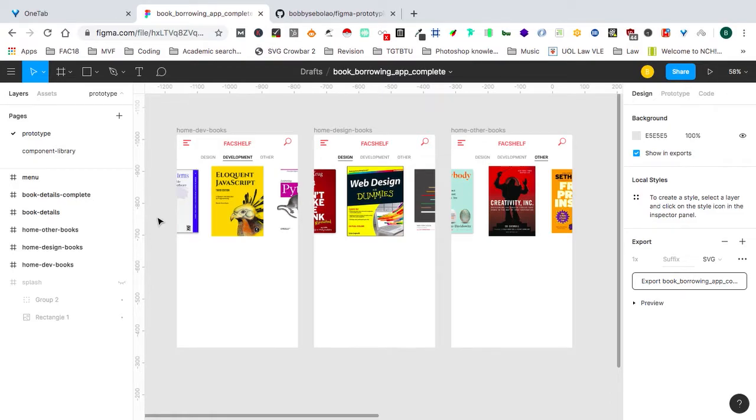Hi, today we're going to be looking at how to create a prototype in Figma. Figma is a tool that allows us as developers and designers to create low fidelity wireframes, prototypes, and test ideas for websites and web apps before we actually invest in building them. And the goal of today's tutorial is to create 3 screens from a design for a mobile app. It's a book borrowing app that we can actually use to test our ideas.